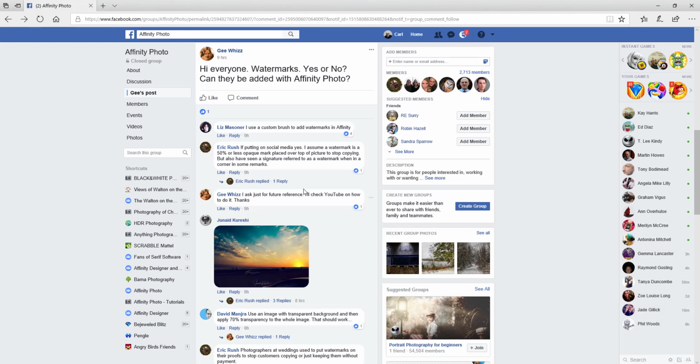In one of the Facebook groups that I belong to, called Affinity Photo, someone called GWiz asked about watermarks and whether they could be done in Affinity Photo. We started a bit of a discussion about whether a watermark was a really big logo that goes over the top of the picture so nobody can copy it, or whether they just wanted a signature down the bottom or something like that.